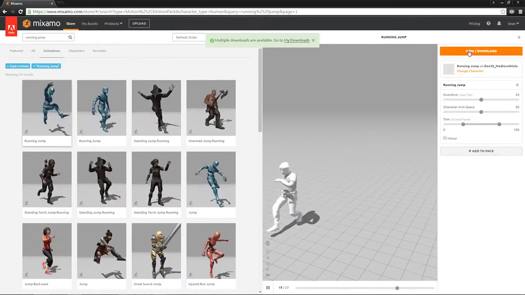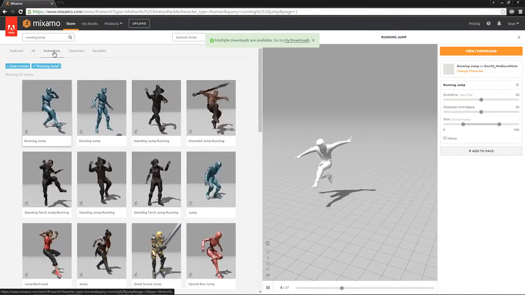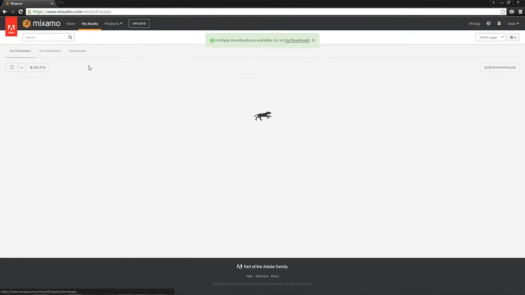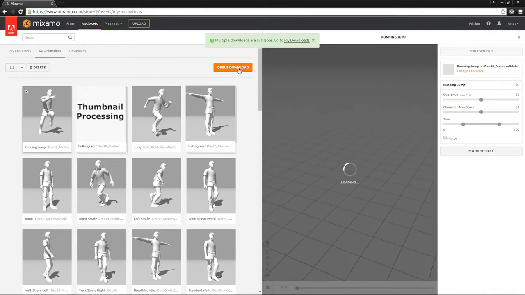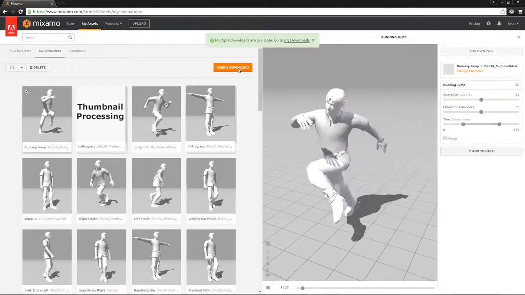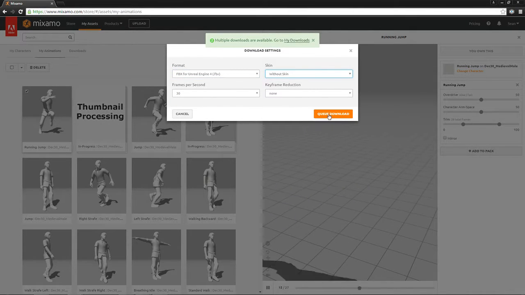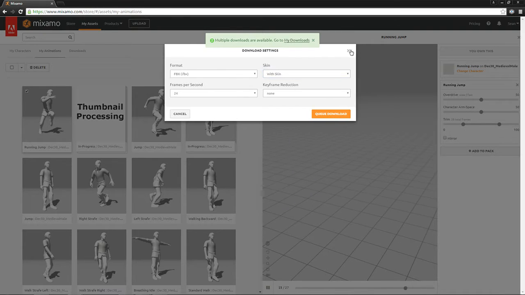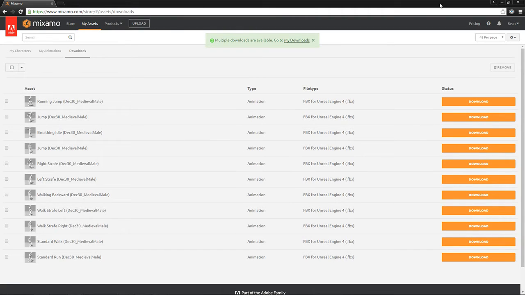So click up the top there and add it to your assets, and then go to your assets, your animations, click on your animation, queue download, and set it to Unreal Engine 4 without skin, then click queue download. Then go to your downloads and download it. Once you've downloaded it to whatever file you want, unzip the file.